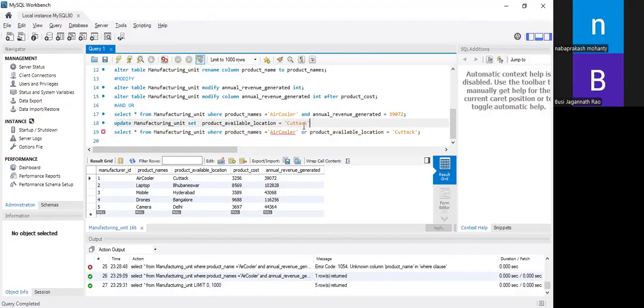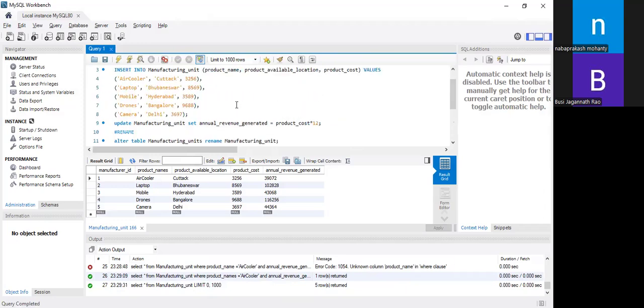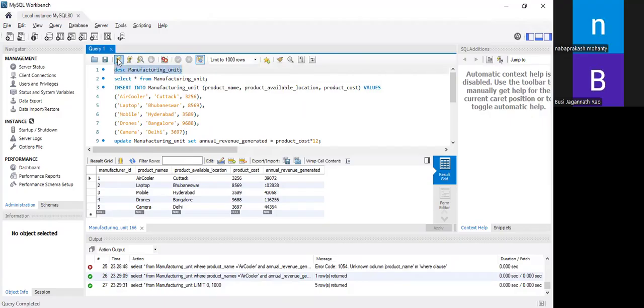Where the manufacturer ID, I can change. Where manufacturer ID, the manufacturer column name. You can describe the table and copy it, that will be easy.